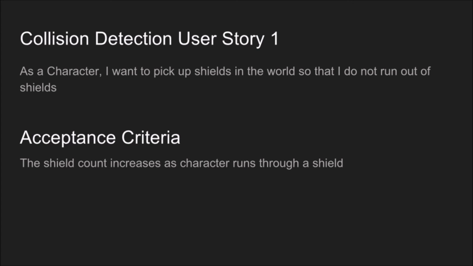In this progress report, I worked on 2 different user stories. So my first user story is, as a character, I want to pick up shields in the world so that I do not run out of shields. And my acceptance criteria is the shield count increases as character runs through a shield.